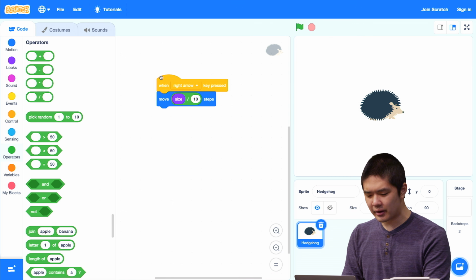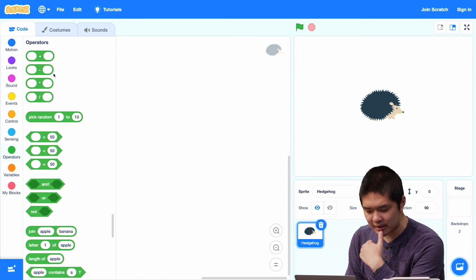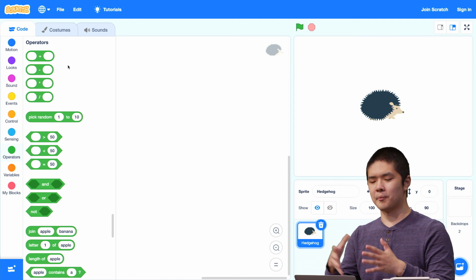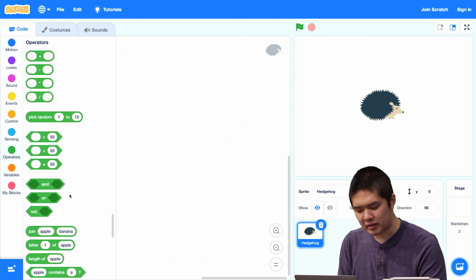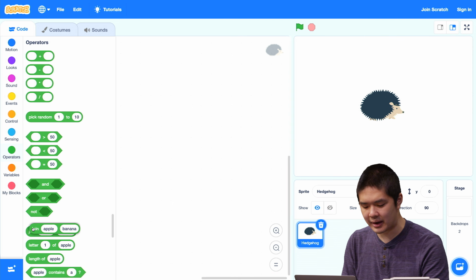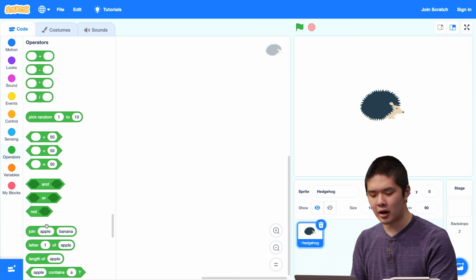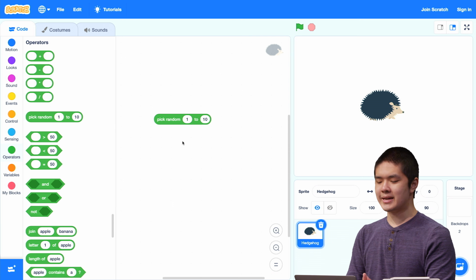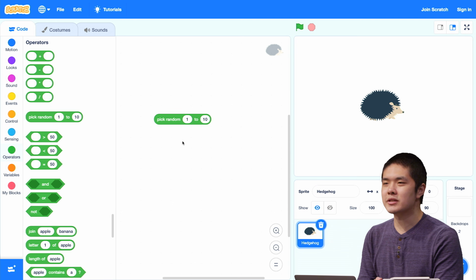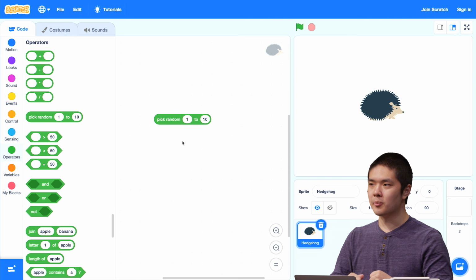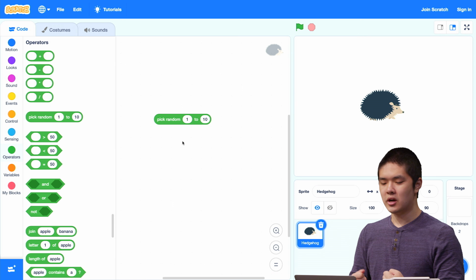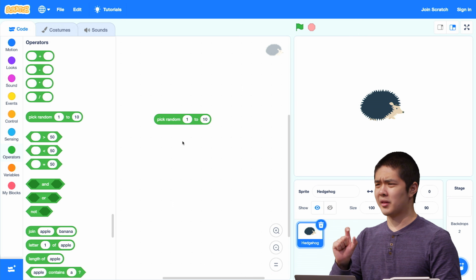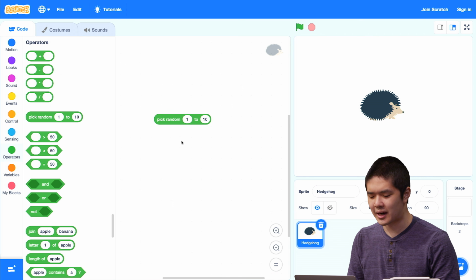And let's try something else fun in these operators. One thing I'm noticing in these operators is that we can do math. We've seen addition and division, and there's also subtraction and multiplication. We've seen how we can join two words together with this join apple and banana block. There's another block that looks interesting, pick random 1 to 10. Pick random 1 to 10 is a type of block that's going to let us add a little bit of randomness into our project. Right now, most of our projects are just doing the same thing every time, unless we use the random position movement, which we used a couple of times.